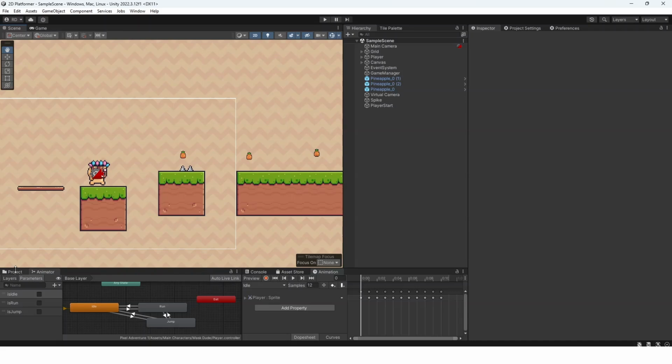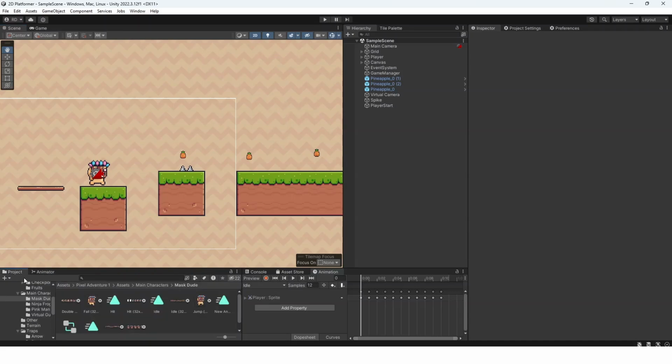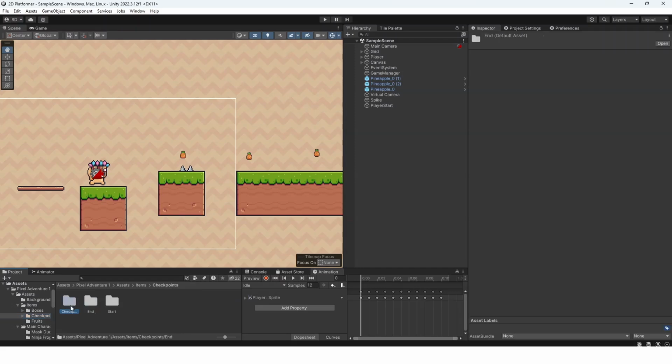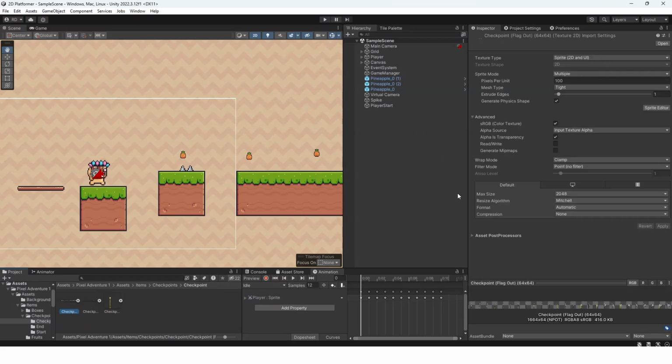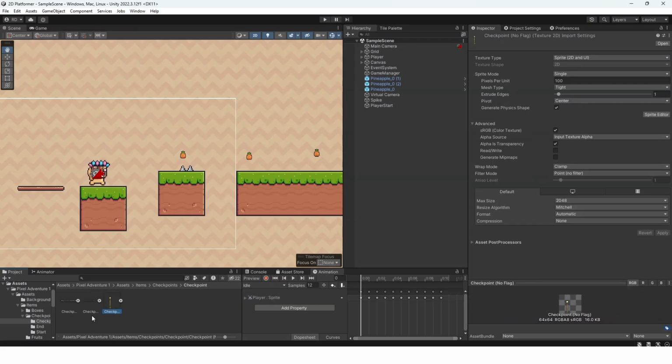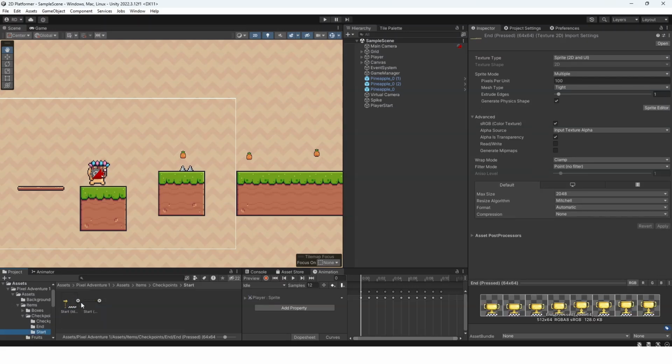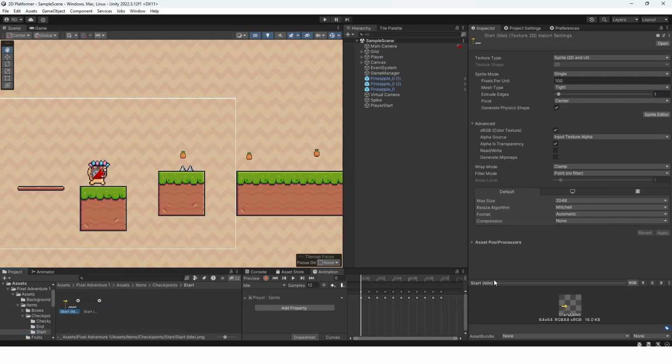So what we want to do first is go into our project files, and inside of the Pixel Adventure 1, inside of the items, there is a checkpoint. And then there's a few things: a checkpoint, an end, and a start. We can go to this checkpoint right here, and what we'll see is that there's a flag. These are different flags. The ending is a cup, and the start is just an arrow.